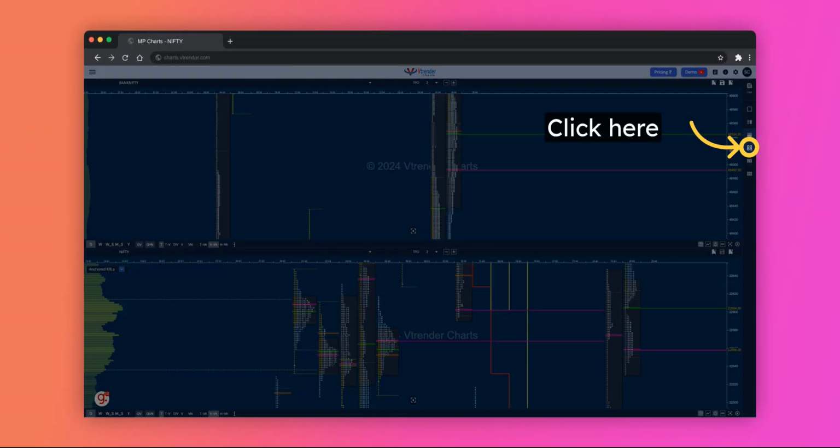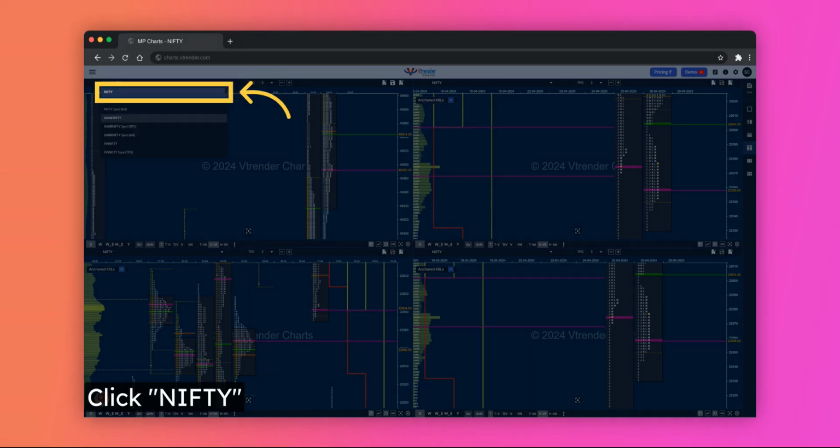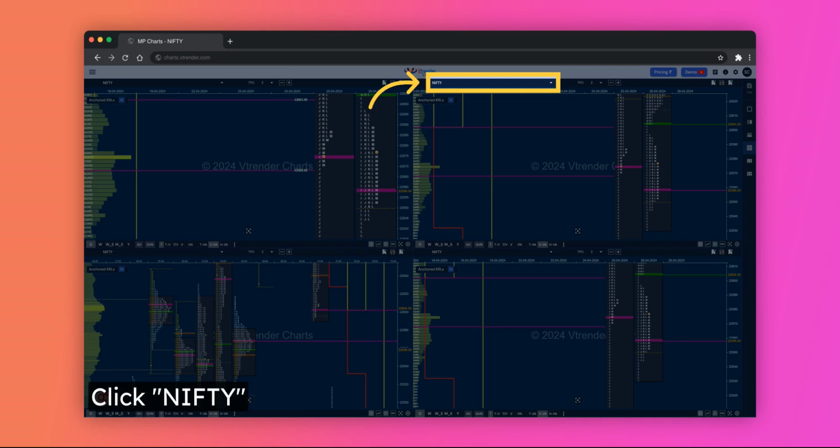Navigate here for a 3-window mode. Select the BANKNIFTY option and 2 other instruments down below. Choose the Nifty option. Select the Nifty option.